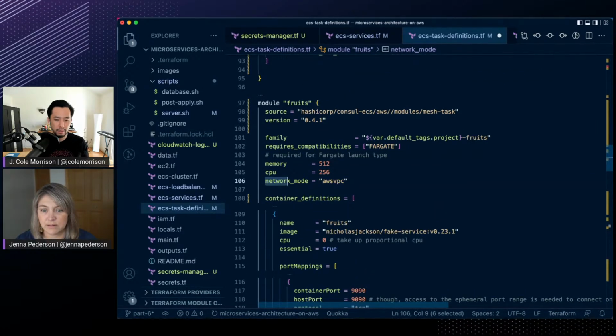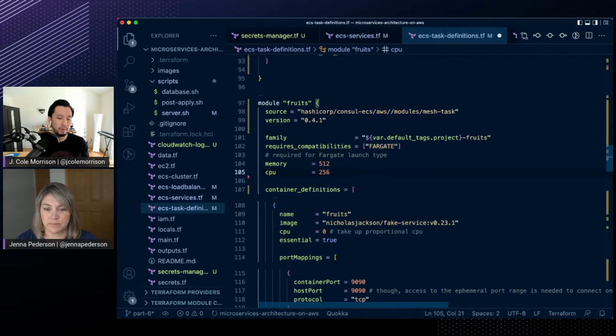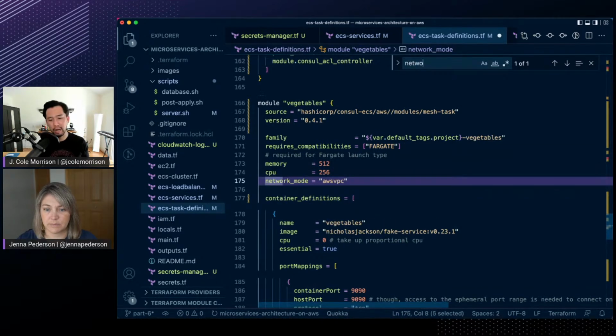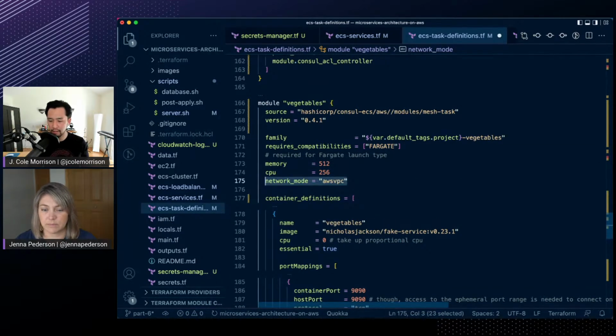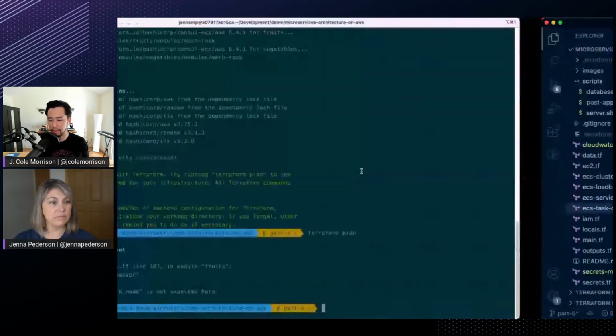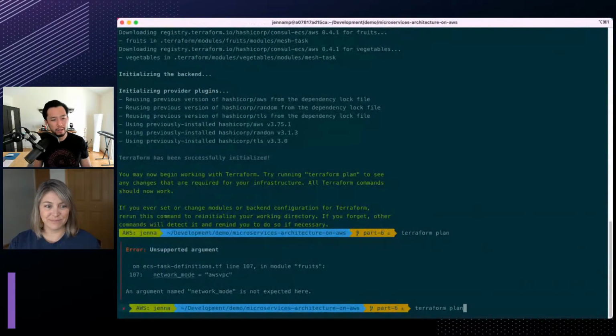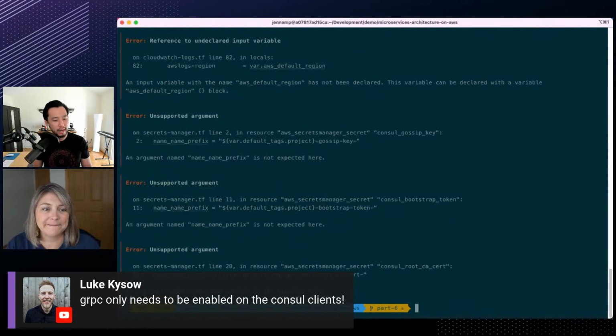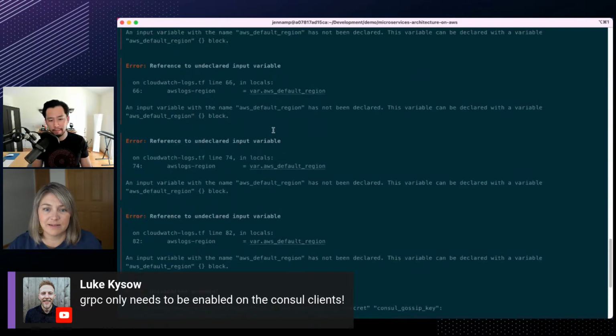Yep. And again, that's just because the module is going to take all these options. And down in the background, Luke Kaiso. Thank goodness, there he is. He's one of the principal engineers working on Consul. And he has the answer that I did not have, which is gRPC only needs to be enabled on Consul clients, which works out because we are creating them through this wonderful mesh task that's going to do that.